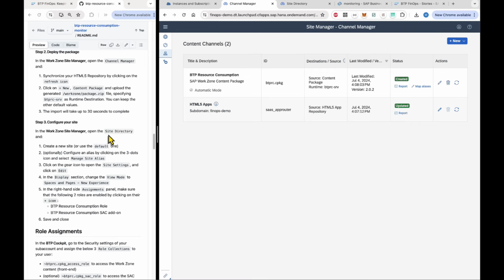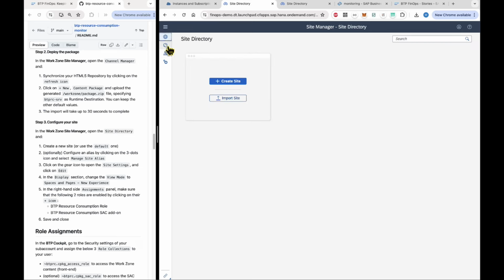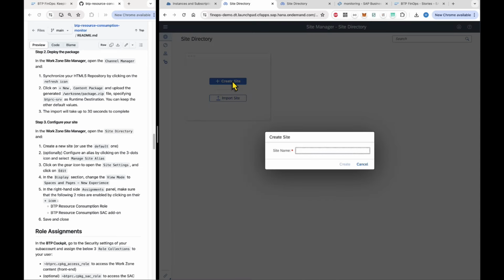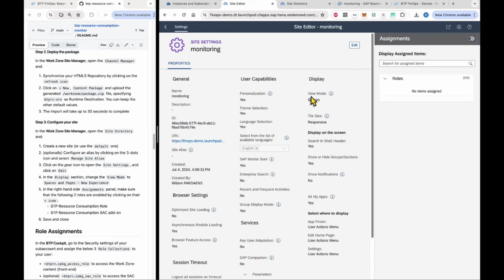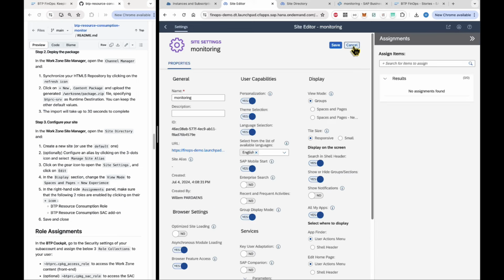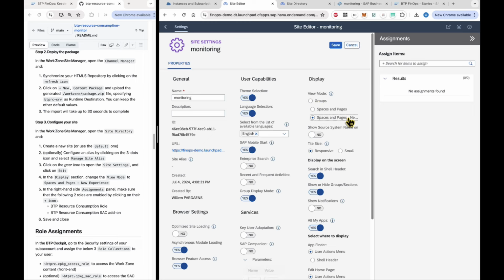Now we can head over to the site directory and create a site that will show the content. Let's create a new site. Let's call it monitoring. We don't have to do many changes in this, but we have to make sure that if we go into edit mode, the display we have to change to spaces and pages new experience, the last option.